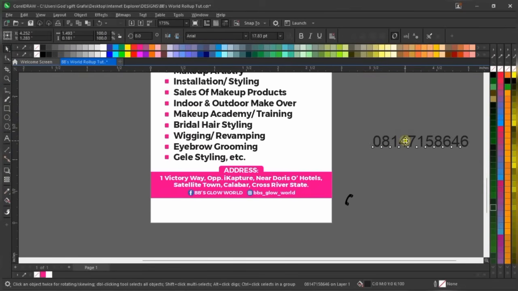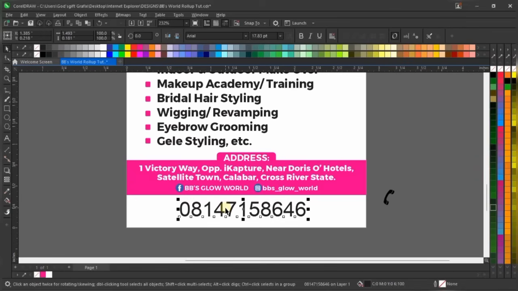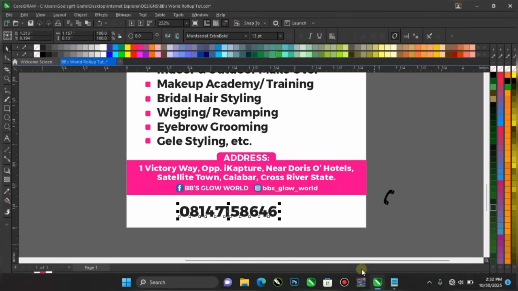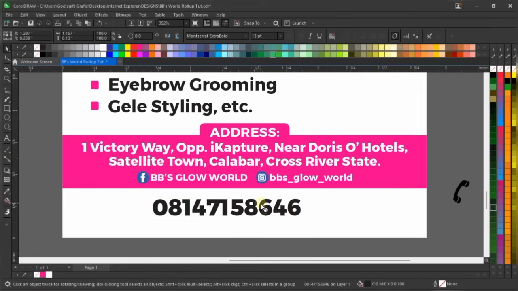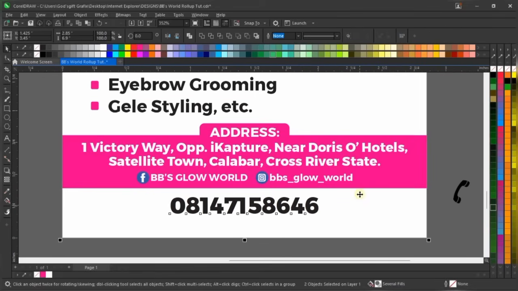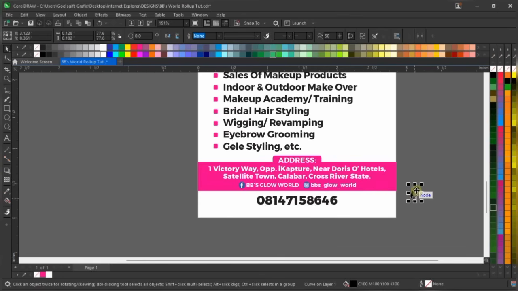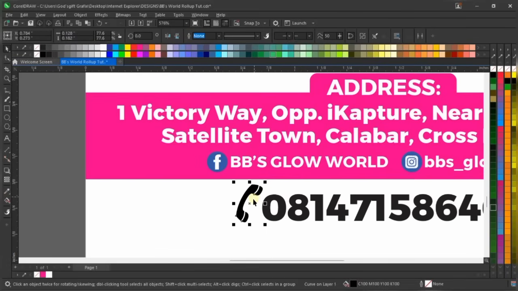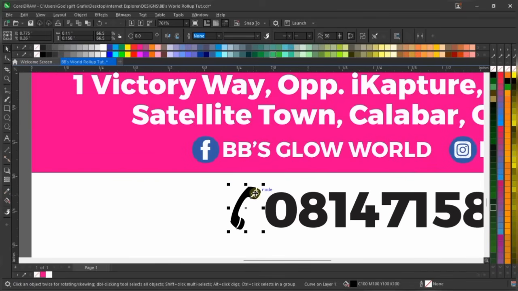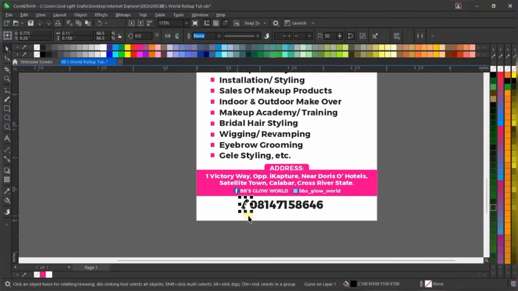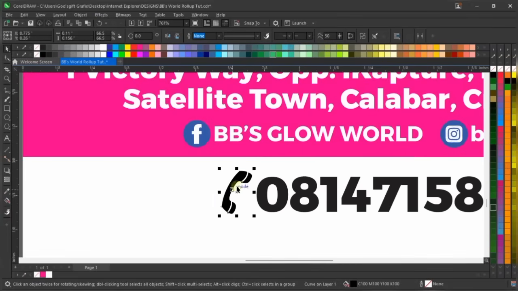I'm going to bring in the phone number and I'm going to be using the same Montserrat. For the phone number I'm going to be using Montserrat extra bold. Let me use 13 for the size, so that somebody will really see the phone number. Now this is my phone icon. I'll take it here. Have you seen? I'll take it here and reduce it. Good. I will reduce it.